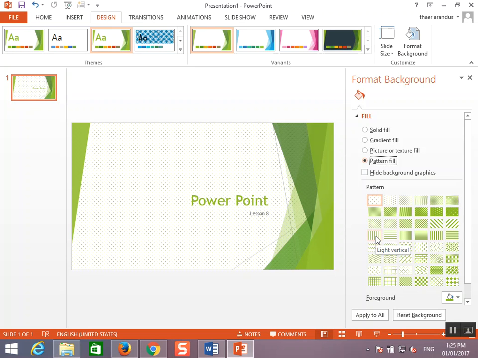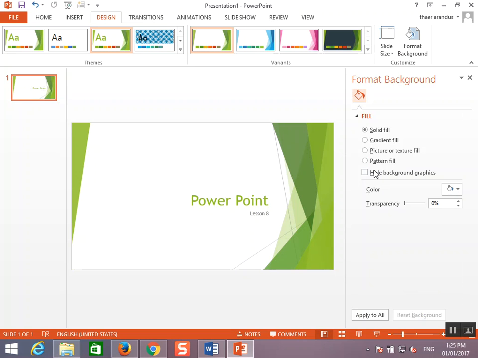Each one of them has a name, like this: light vertical, dashed downward diagonal, zigzag. And if you want to go back to the default background, just click on Reset Background, and you will have the default background in the theme.